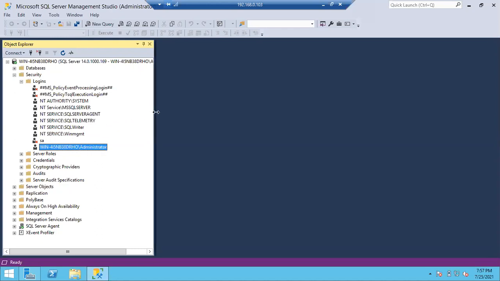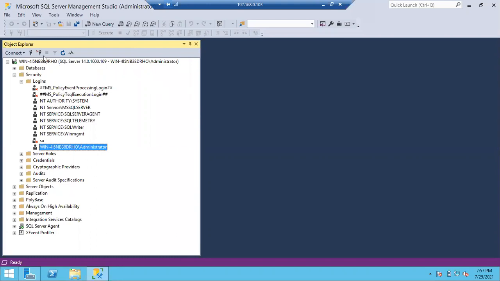Just expand this object explorer. You can see 3 parts in the instance name. One is the instance name. Second is the version of the SQL Server. Third is how you are connected, what login you used to connect to the SQL instance. If you see here, computer name / administrator, you can see the same login is present here.